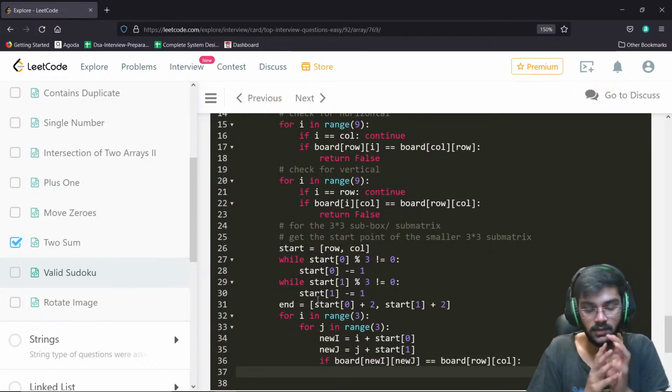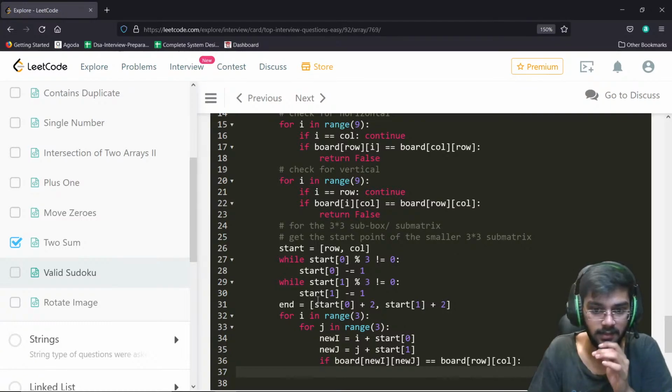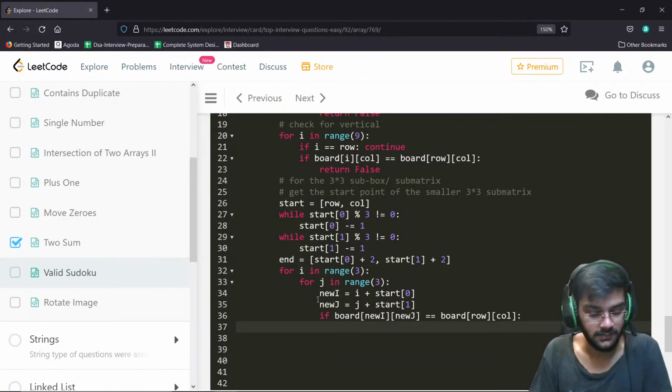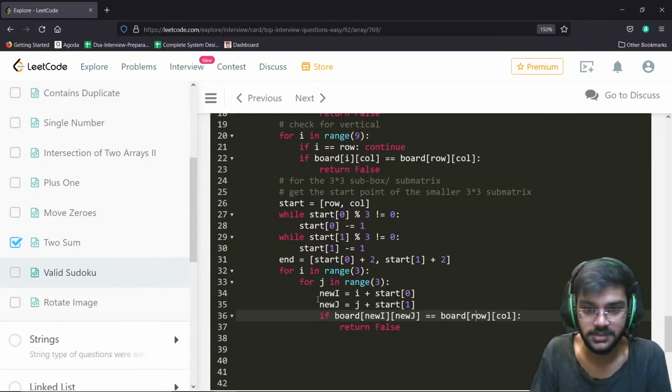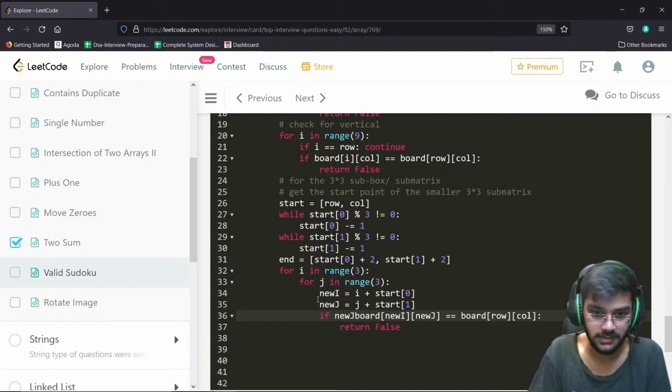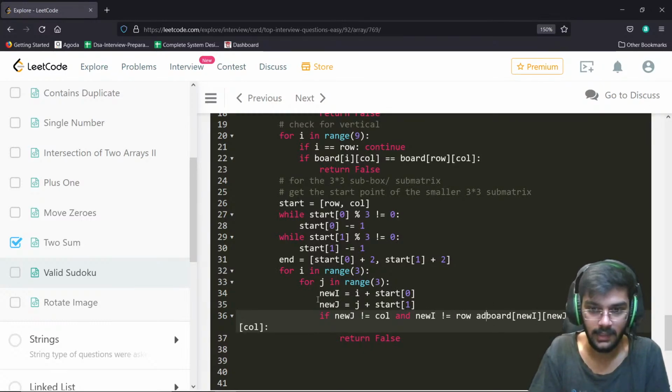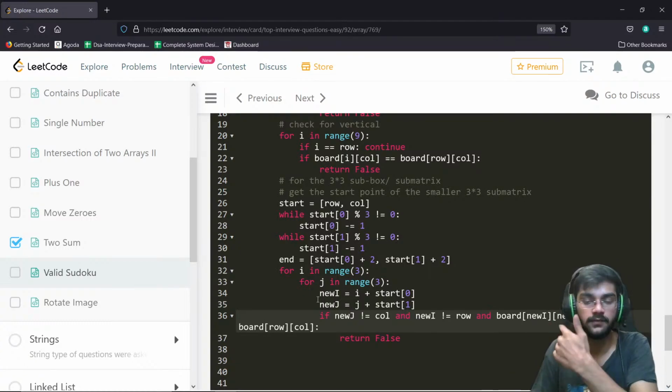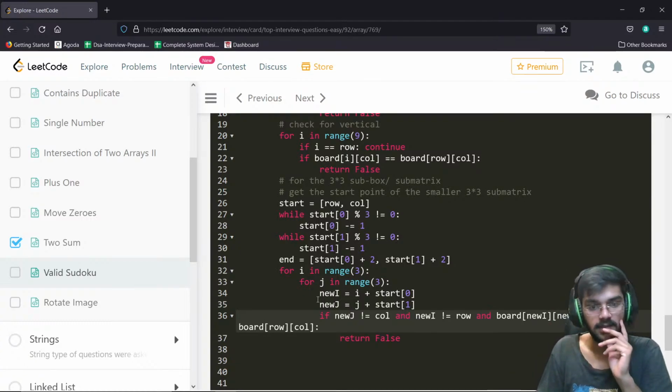In that case, what can I do? I can apparently return false, no? But I'll also have to check that this should not be equal to the row and column, right? So new j is not equivalent to column, and new i is not equivalent to row. And on top of that, board of this thing is equivalent to board of this thing. In that case, return false.